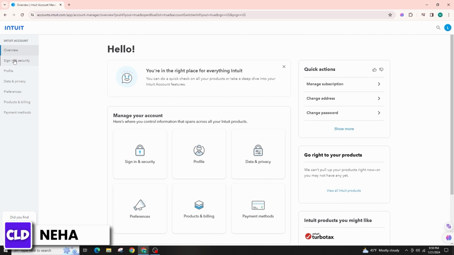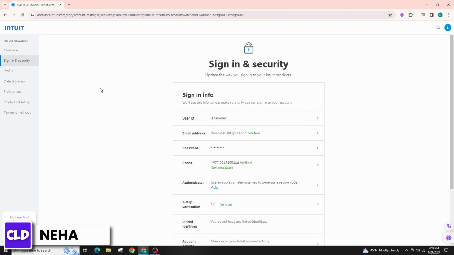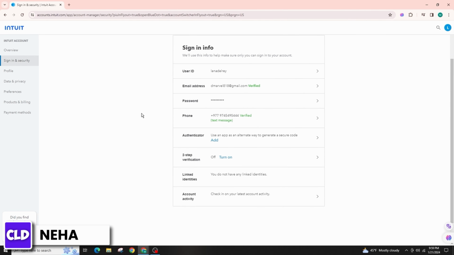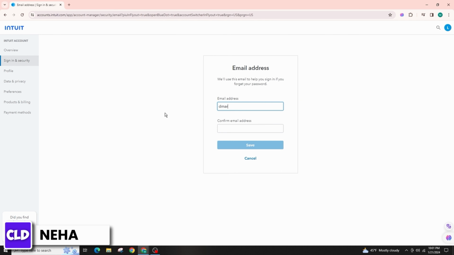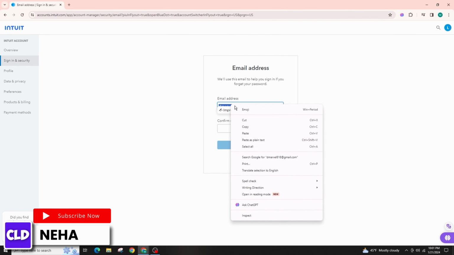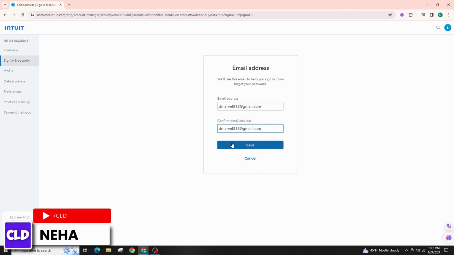You will be taken to a new page. Click on the Sign In and Security tab on the left-hand corner. Under Email Address, give it a click. Enter the new email address you'd like to use for the account and confirm the email address by retyping it again on the next field. After doing so, click Save, and soon after you'll be able to change your email address for your TurboTax account.